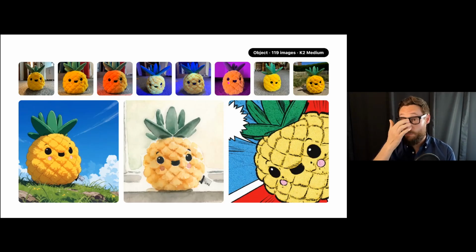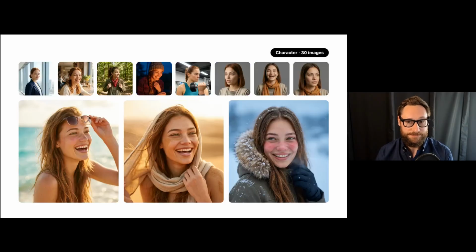So that covers what an object LoRa can look like. So now let's actually jump in straight to character. Okay. So this person doesn't exist. This is a fully synthetic data set, okay? And so I generated 30 different images of this individual, and so the different poses, different emotions, again, different camera angles, different lighting conditions. And for this actual exercise, I changed the actual locations and the hairstyles as well. So it was a much more varied data set.